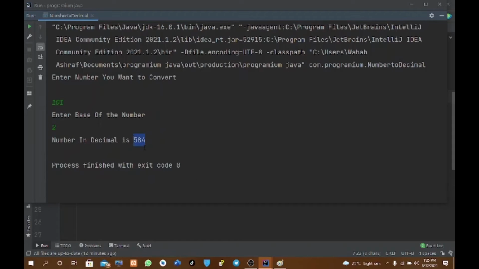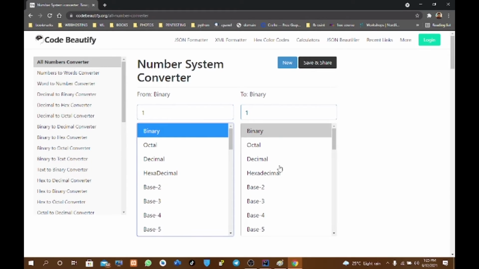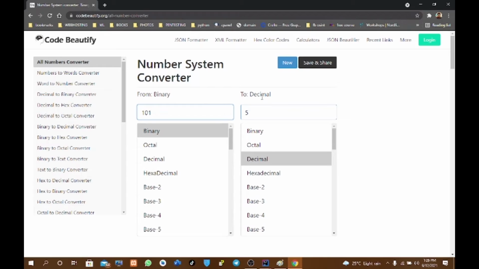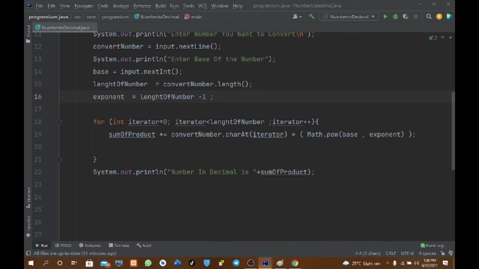You can see that our number is 584. So now we got your decimal number as 584, and I know that this result is wrong, but we will also search online to check. Our number is binary and we will convert it to decimal, so our number is 101. You can see that our result should be 5. So let us debug our code here.